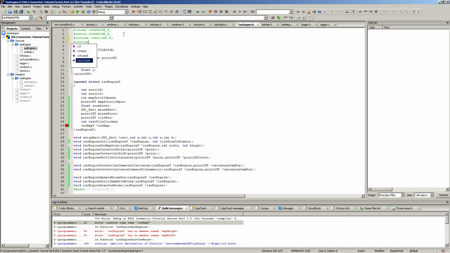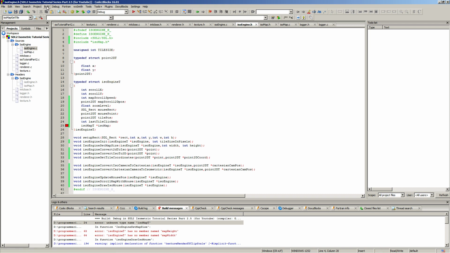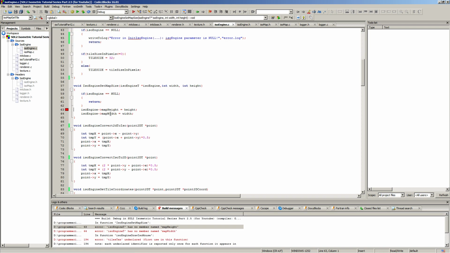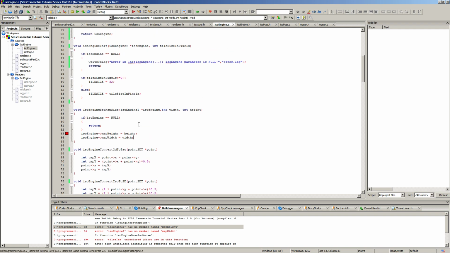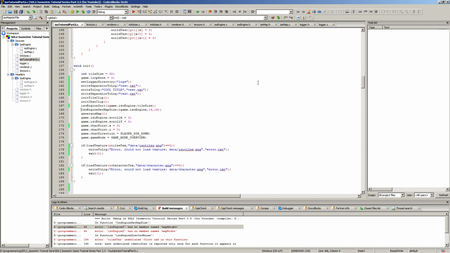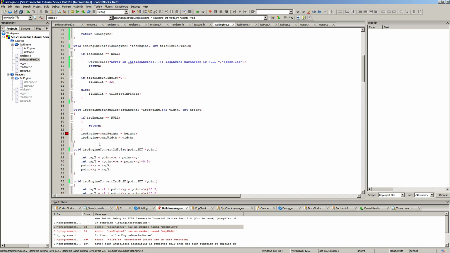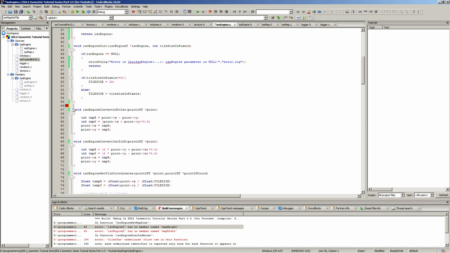You have to include isomap.h here. ISO engine map height, because we are no longer using set map size. We are even using this one somewhere. Yes, we are right here, but this is not going to be needed, so we can delete this function altogether, like so, because the map is taking care of that now.